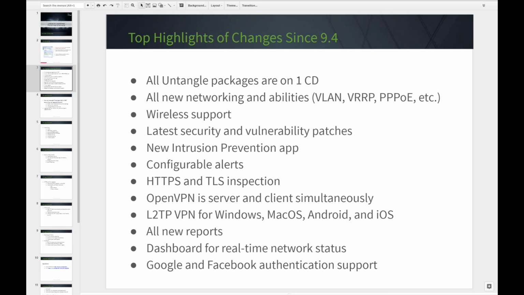On the area of VPNs, we now have L2TP and encryption for Windows, Mac OS, Android, and iOS. Pretty much all your top work type PCs out there. You'll be able to connect those right up with the built-in VPN on those platforms.